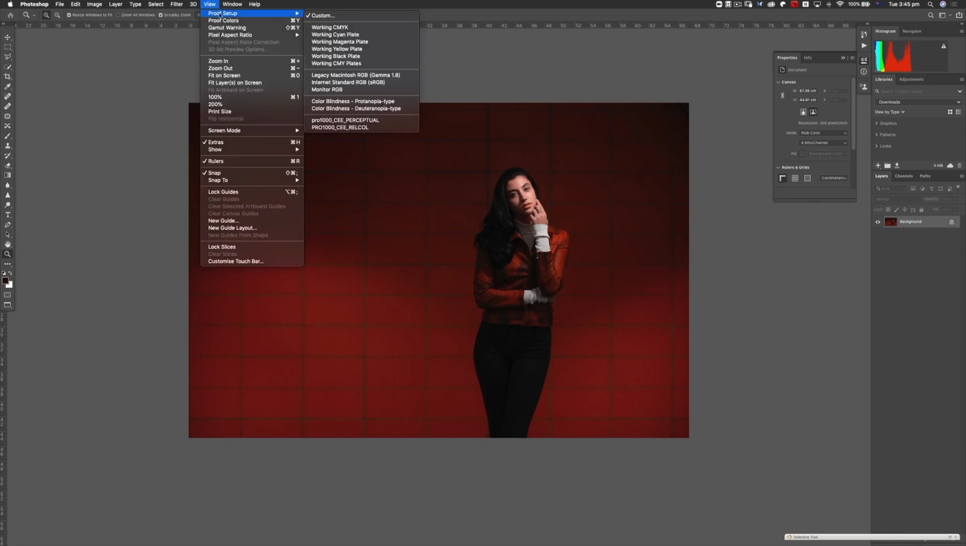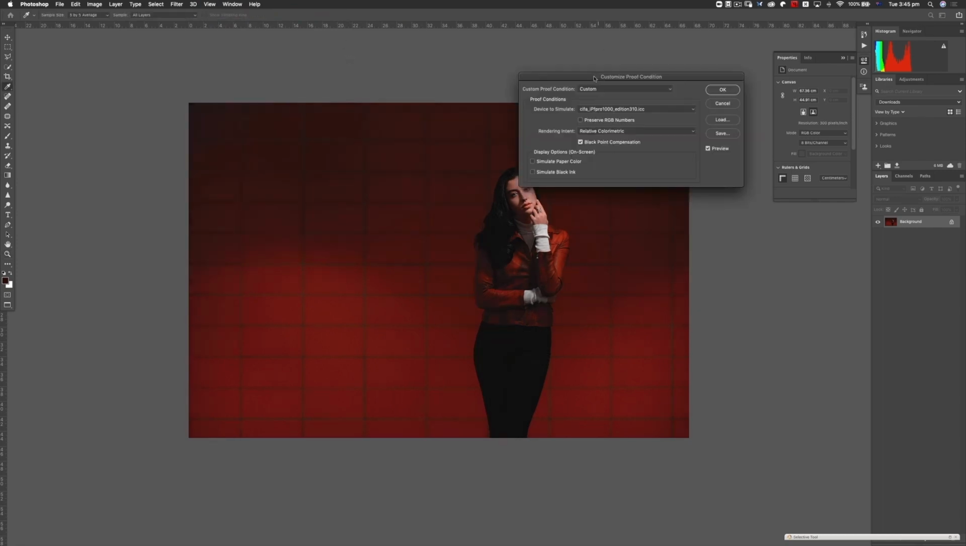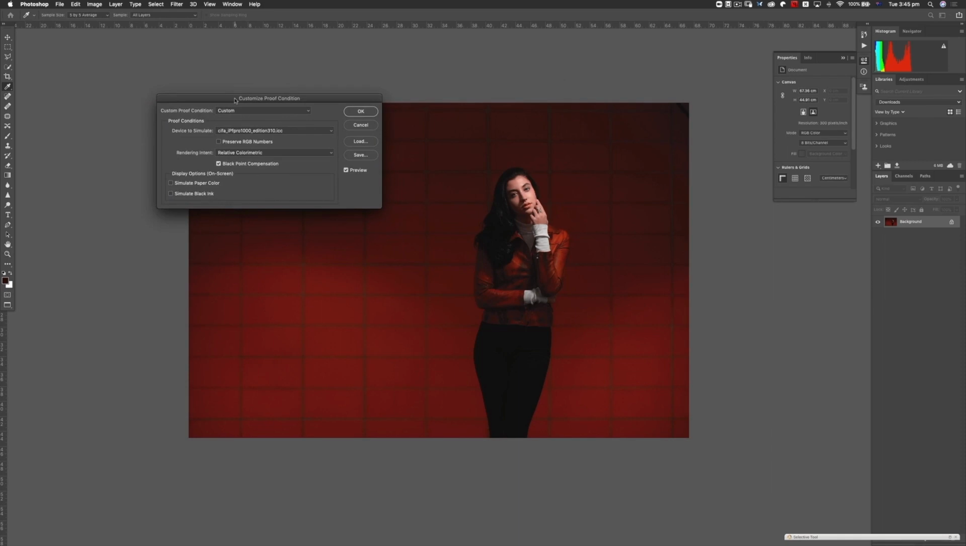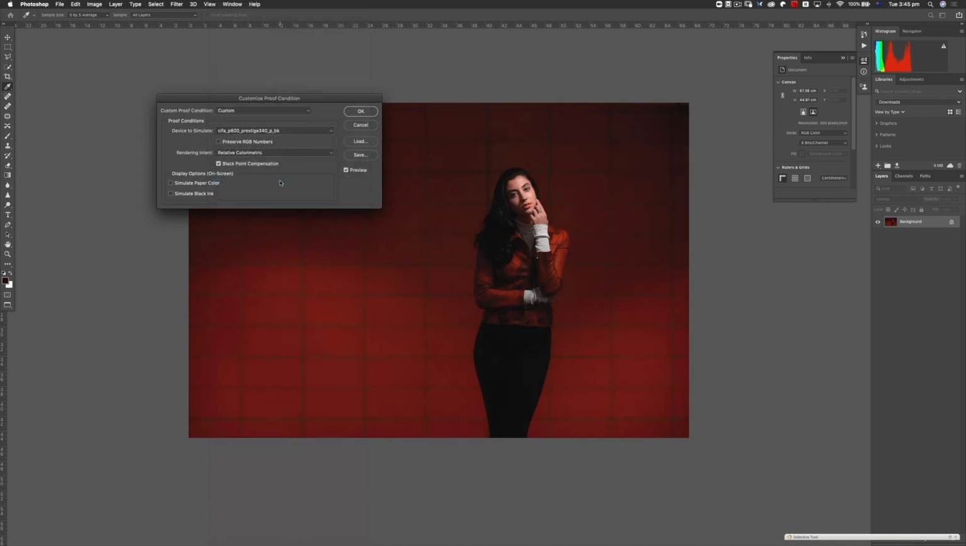We'll go into View, Proof Setup, Custom. And what we're going to do here in the Custom dialog, we are going to first select the device to emulate. In this case, I'm going to be printing on a P800 Epson using the Canson Infinity profile for the Canson Baryta Prestige, the 340 GSM paper, which I just love. So I'm going to select that.